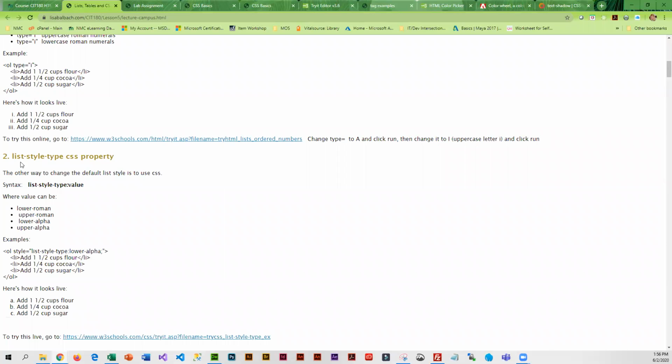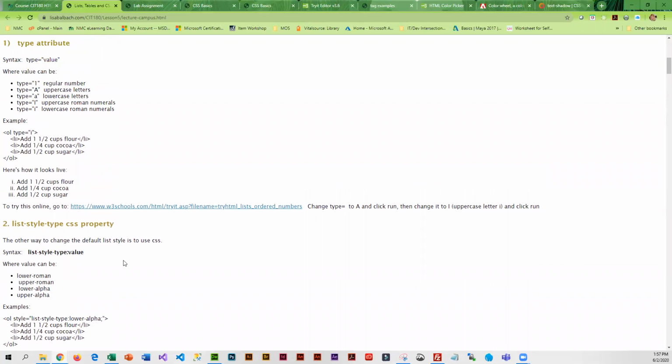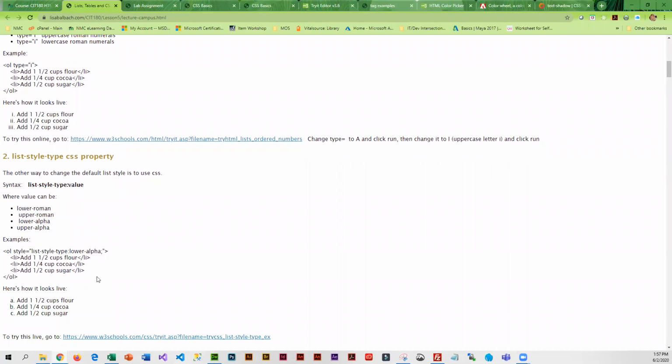So here's a style that you can use to change the way the list looks. So we have 2 different ways to do it. We have an attribute and we have a style. Which way is better? It doesn't really matter. You can use either one. I tend to use styles. In HTML, sometimes attributes can become outdated and styles will not become outdated.